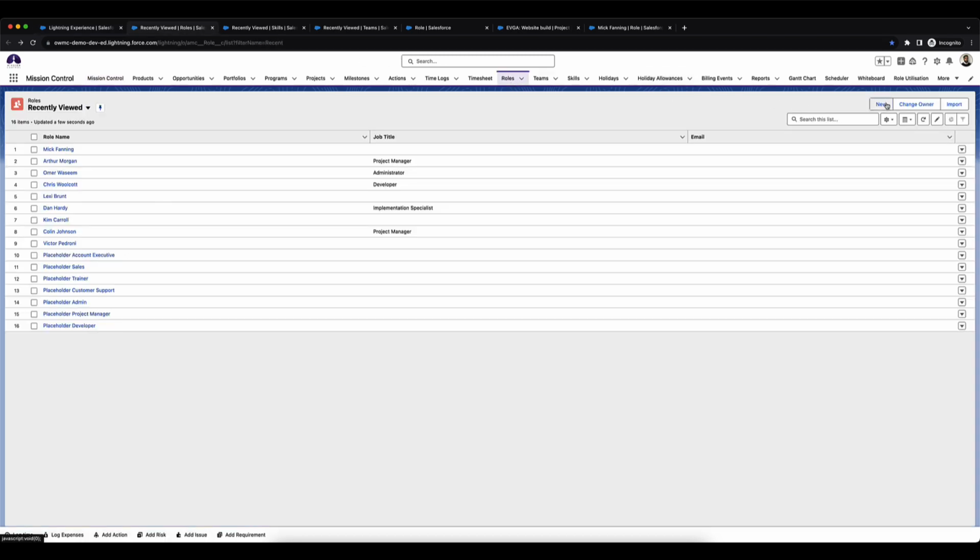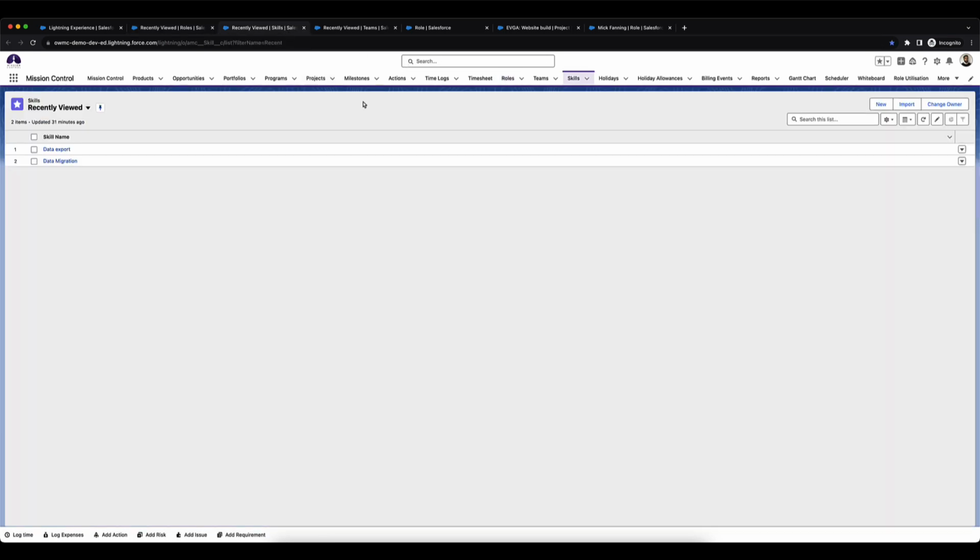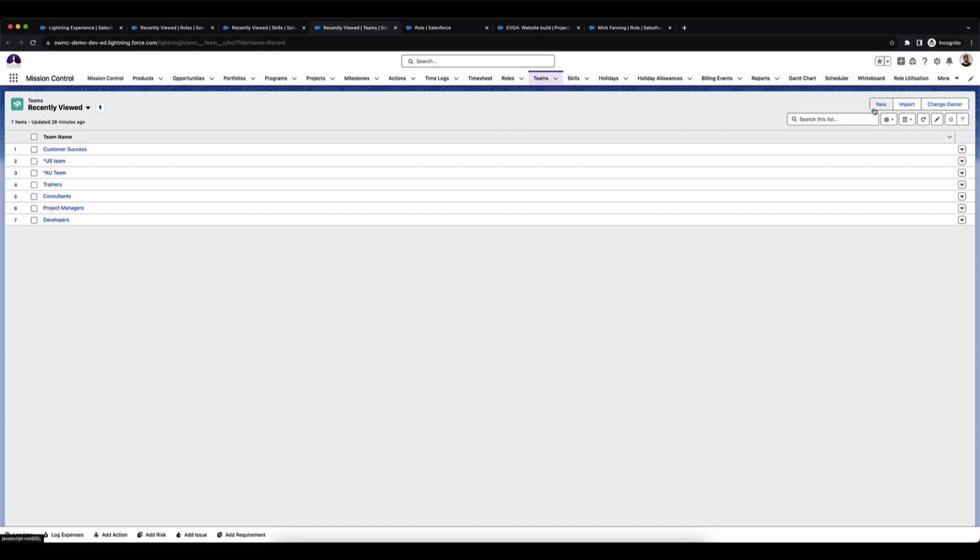So I'm on the roles tab. I can use a new button to create a new role. I'm now on the skills tab. I can use a new button from here. And now I'm on the teams tab where I can use a new button from here.